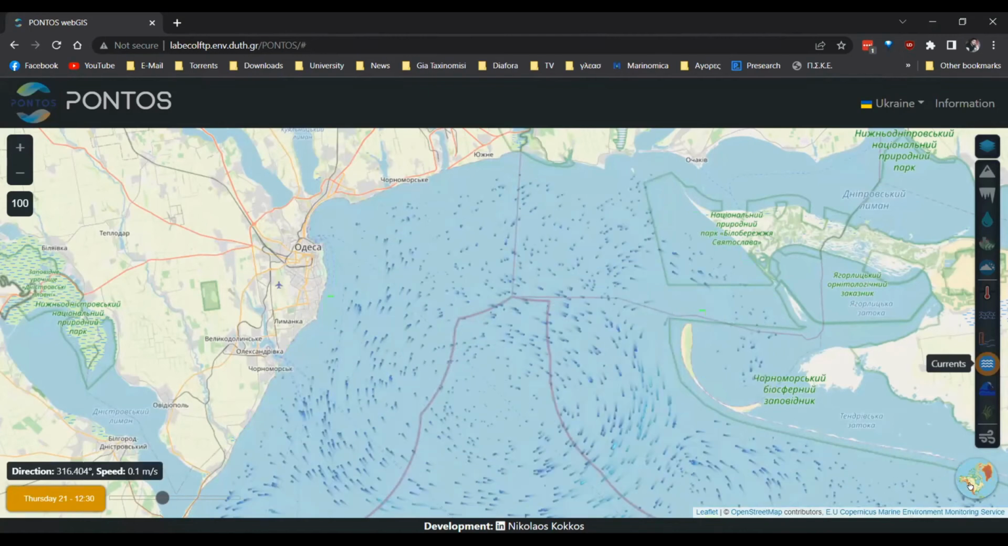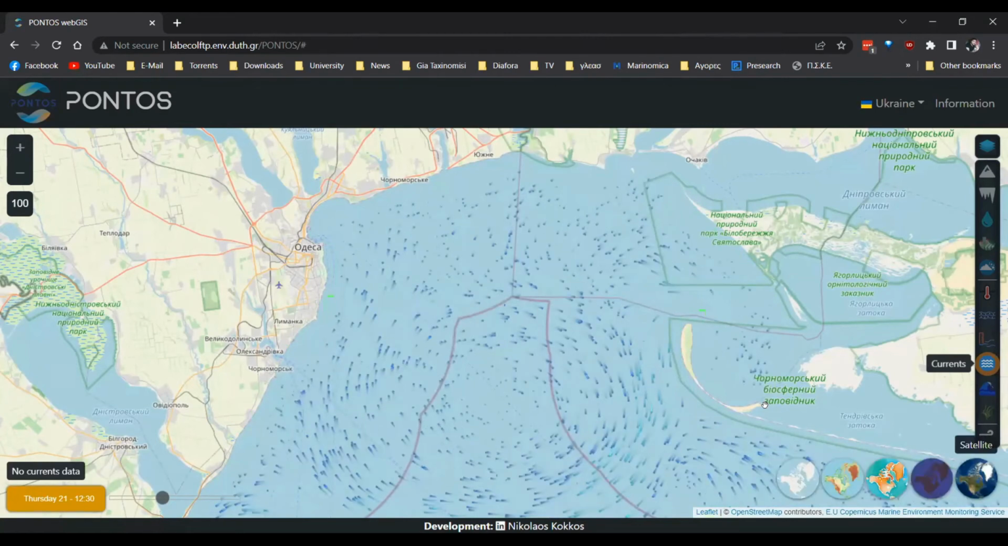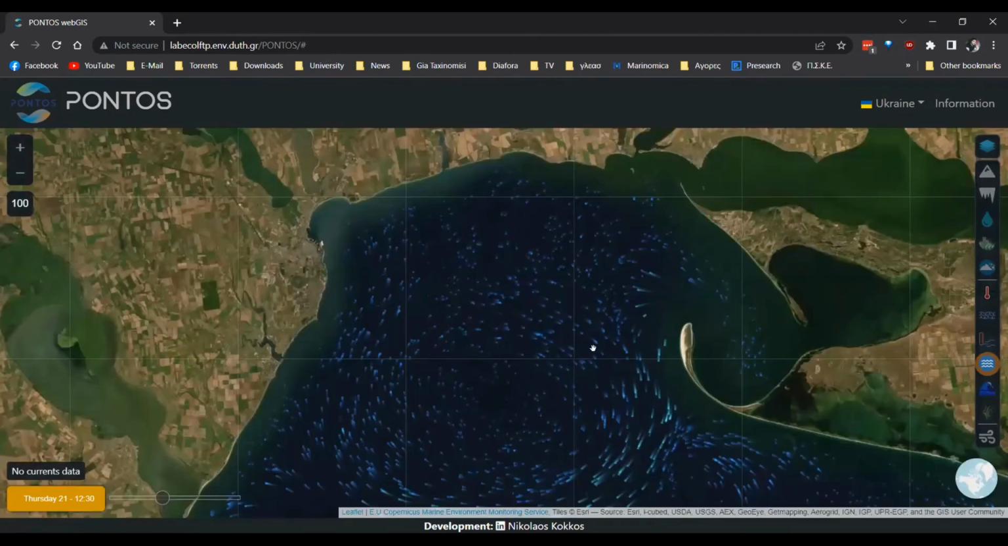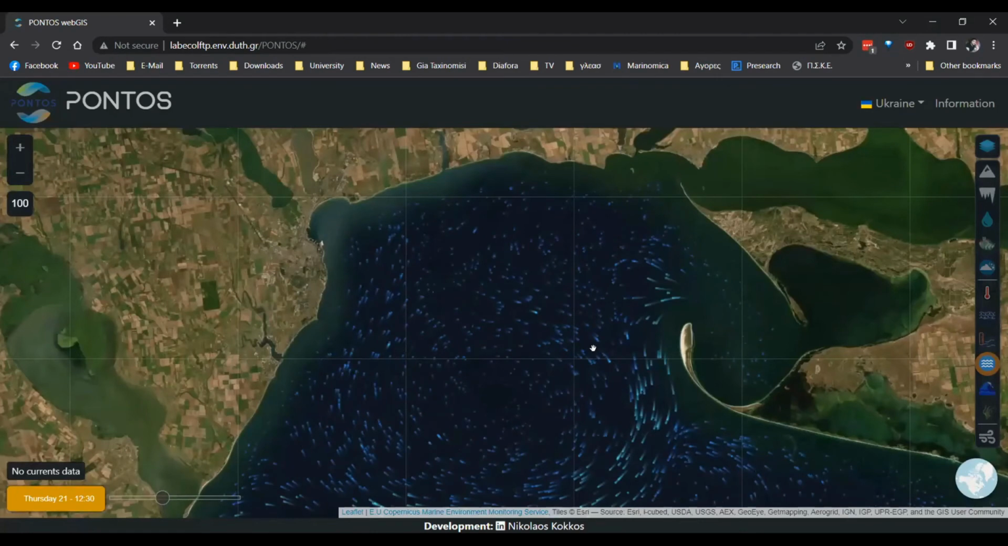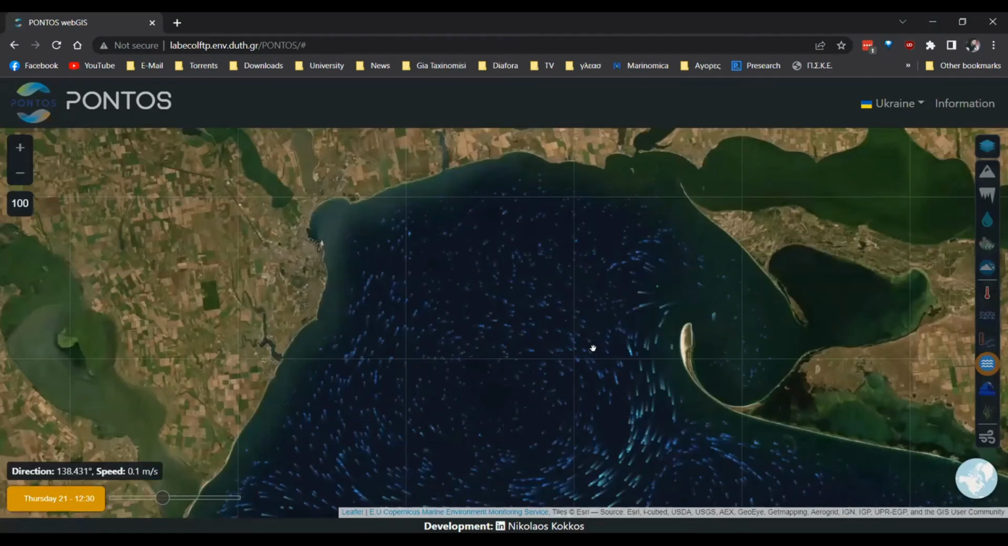I will change the base map just to be more beautiful, to see it better. So you can see that the currents are loaded in a more animated way, and I can just hover over an area and over the time.